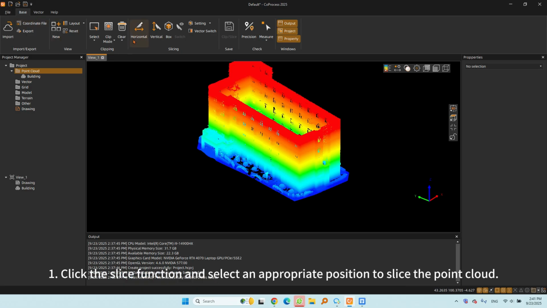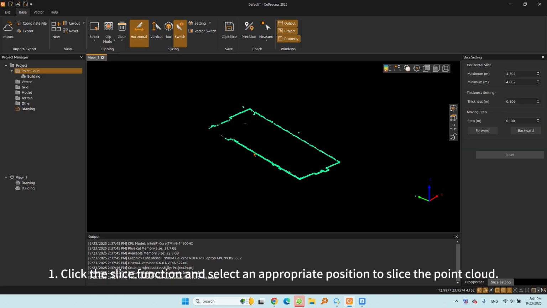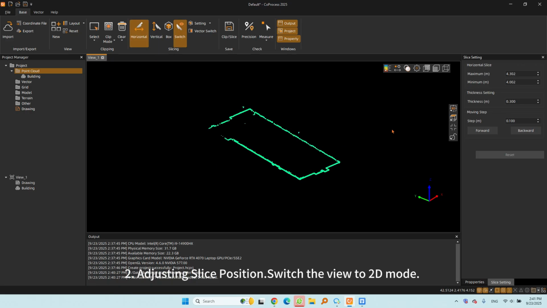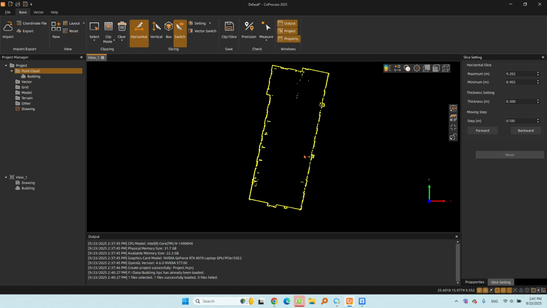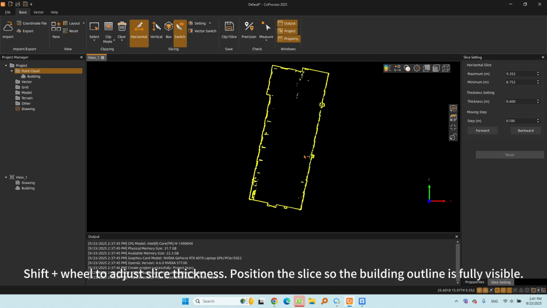1. Click the Slice function and select an appropriate position to slice the point cloud. 2. Adjusting slice position. Switch the view tool to D-mode. Use Ctrl plus mouse wheel to adjust the slice position. Shift plus wheel to adjust slice thickness. Position the slice so the building outline is fully visible.